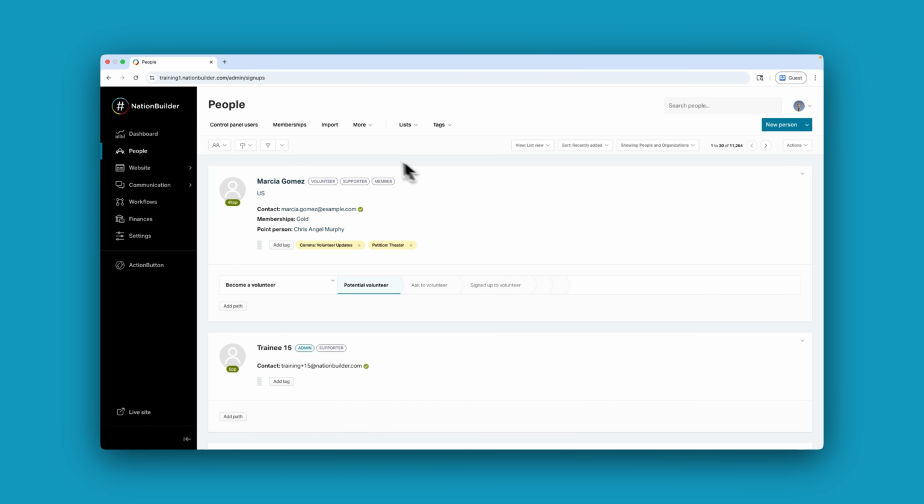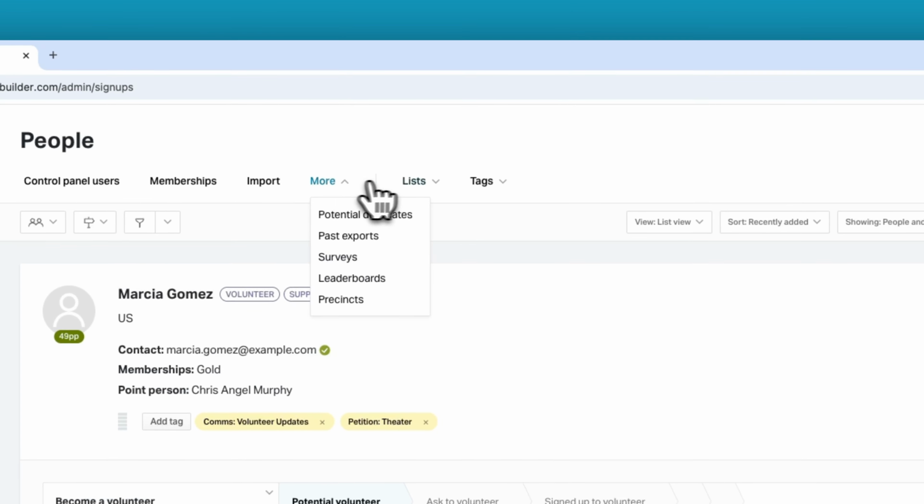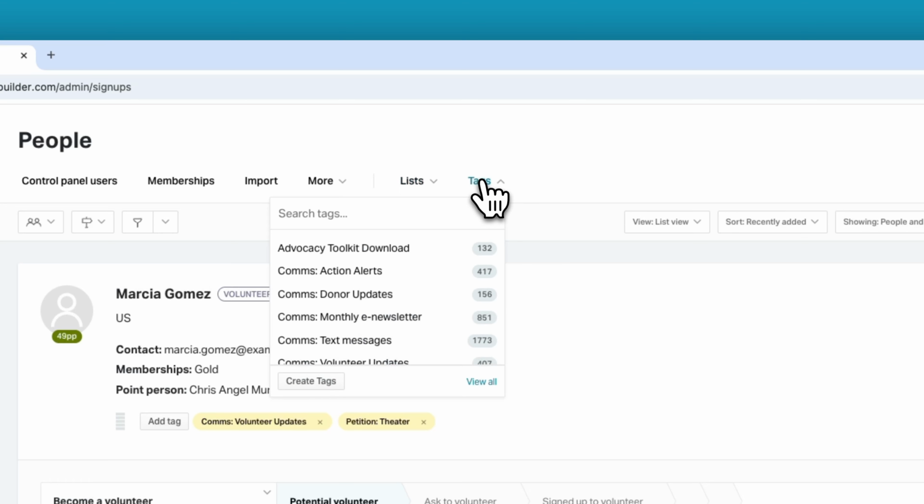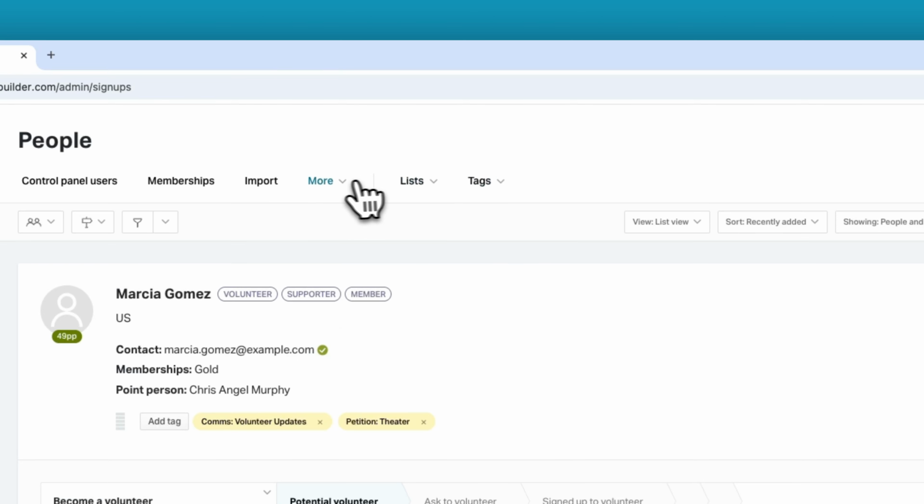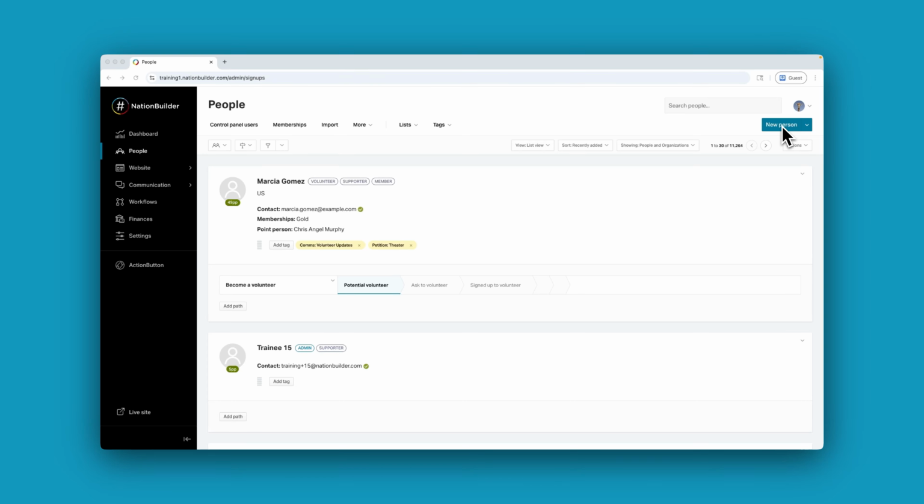At the top of the screen, you'll find a menu which gives you quick access to key tools like displaying your control panel users, your memberships, but also running data imports or browsing the libraries of your lists and your tags, which we'll also get back to shortly. Finally, it's useful to know that our deduplication tool can be found by clicking on the More tab along with some other options.